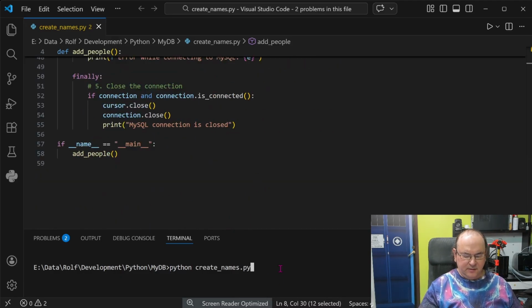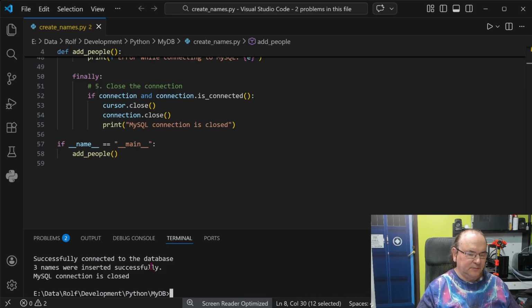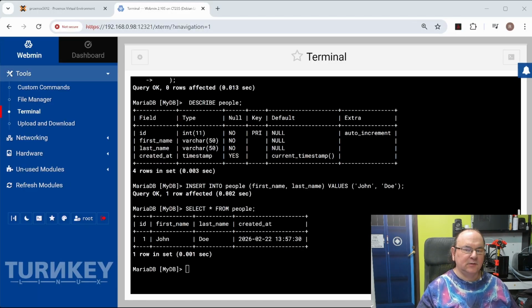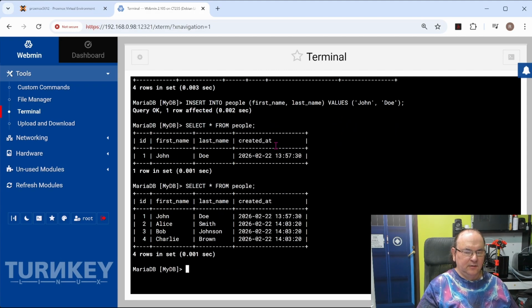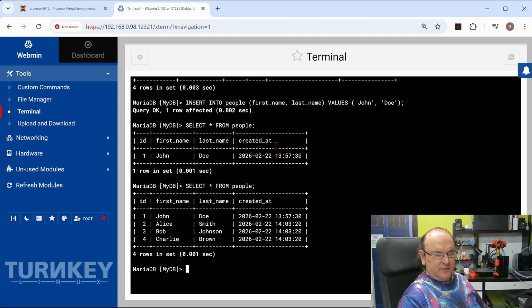So then I'll just run it here, and then it says 3 names were inserted successfully. And then of course, being paranoid, we don't believe that. So then we actually have to go back and check, and then we can do that in the same interface. Oh, look, it actually did write 3.